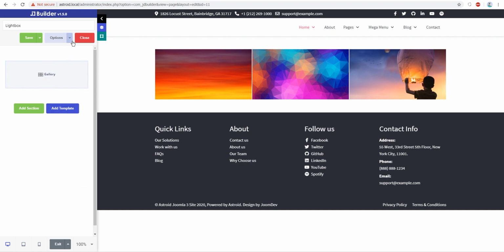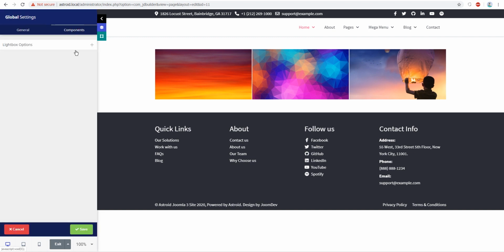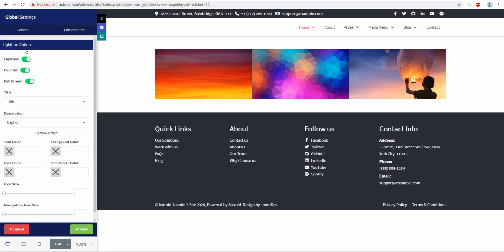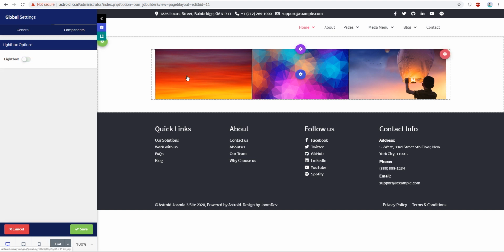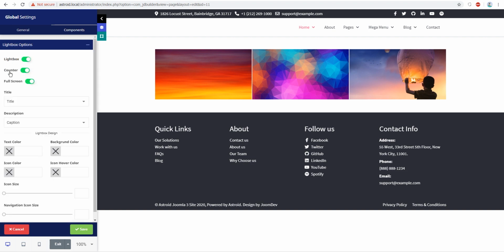Now to manage the global options, we'll go to Options, Global Options, and edit global. And in here we'll go to Components. You can see we have Lightbox options here. In here you have a few options, such as whether or not you want to globally enable the Lightbox. So you can disable it, and anyone selecting global will not have the Lightbox working.